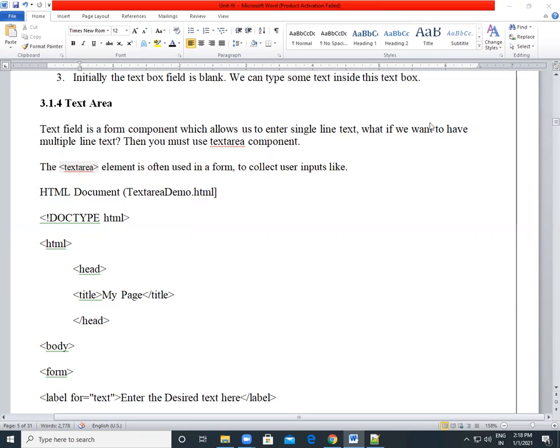It means you have to give an area to the user to enter multiple lines of text, correct? For example, when we give some feedback or reviews, we have to provide some type of area which can hold multiple lines, so that the user can enter all that information, like comments and reviews. So there we use this text area element.